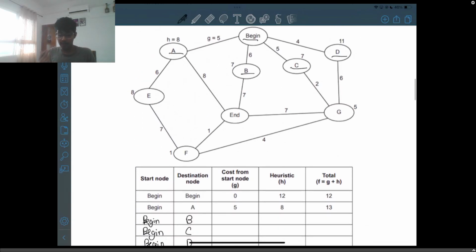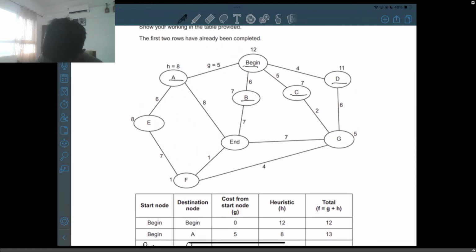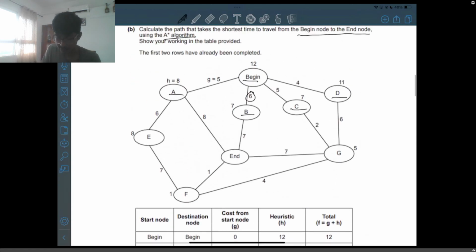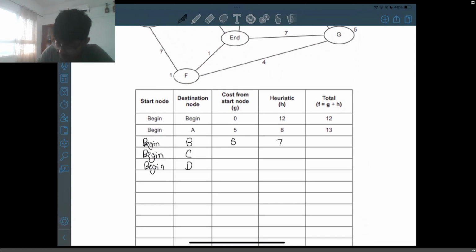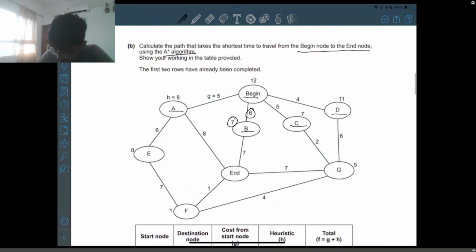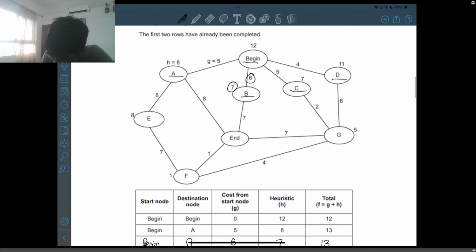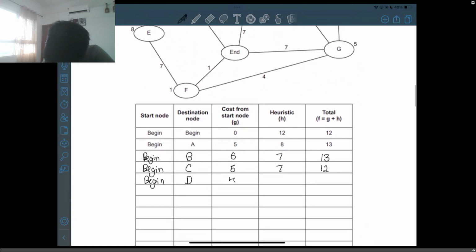Now, to calculate the actual cost, that's g, that is the values on the lines. To get to B, the cost is 6. And the heuristic value, you think it'll take, is 7. So we write 7 here. And then we have total, which is just a sum, which will be 13. Similarly for C, the actual value is 5, but the heuristic value is 7, so this is 12. Then to D, it's 4 here, and then 11, so 15.